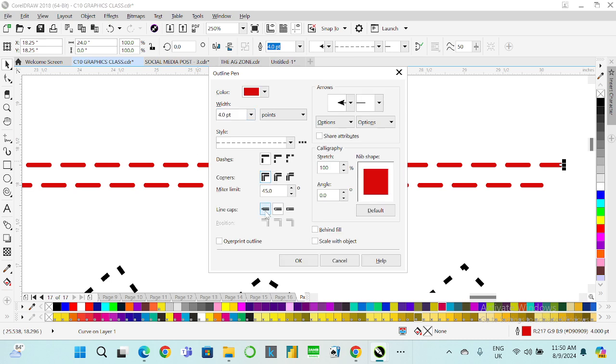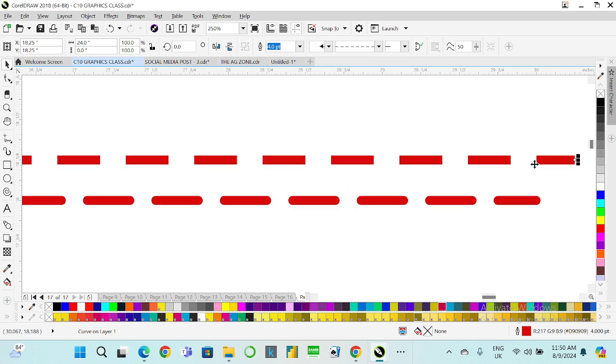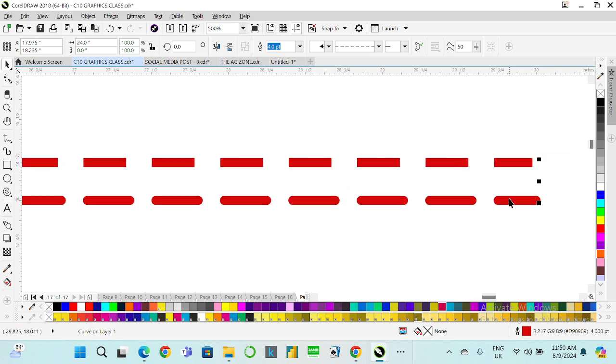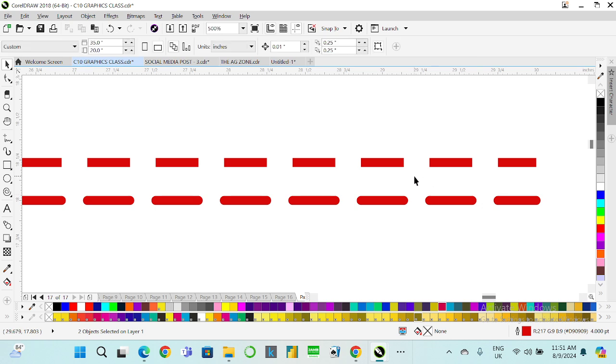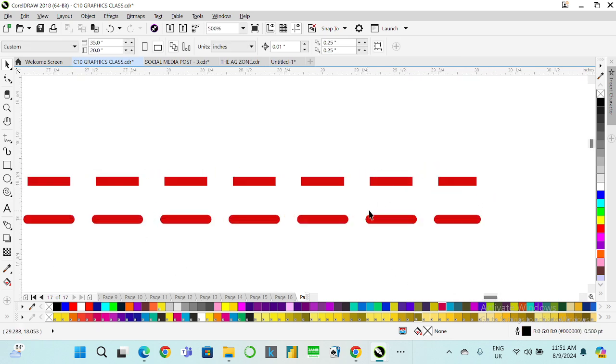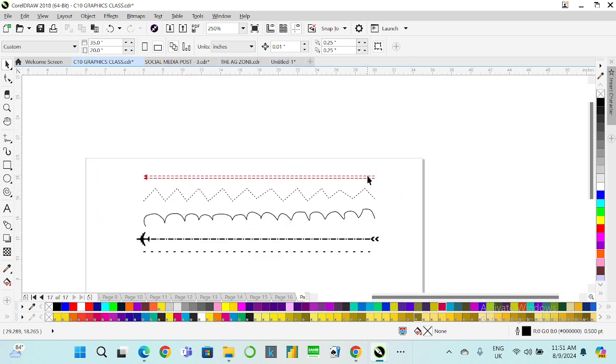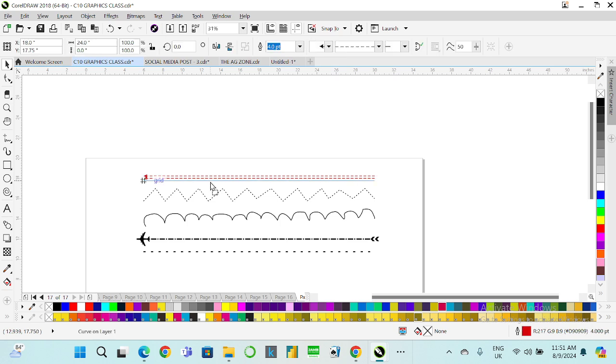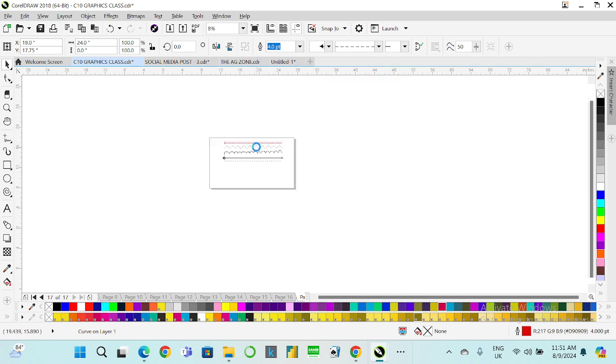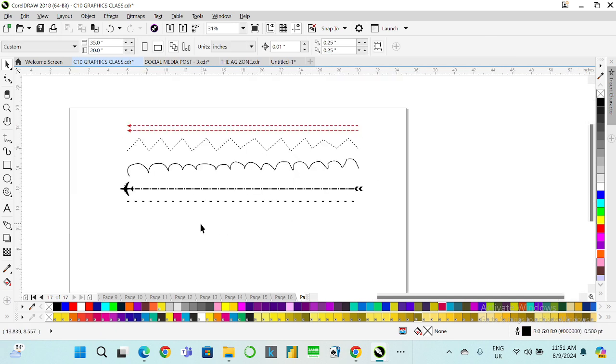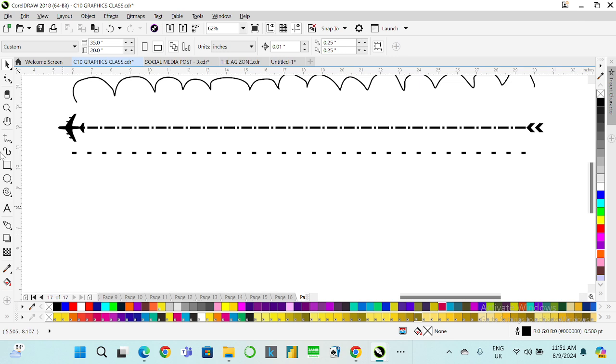So if I say I want it like this, you see that it's the same line but with different kinds of edges, right? So we have the circular one, or this rounded one, or you can keep it straight. Alright, so we also said that lines can be used to create objects.